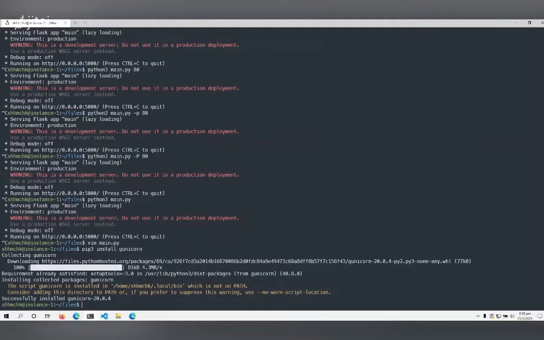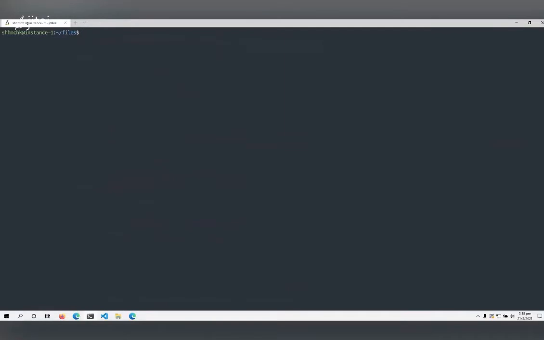Once you have installed gunicorn, just to test, you can run gunicorn on a port instead of a socket. For that, you can use --bind, and then you can bind it to port 5000.